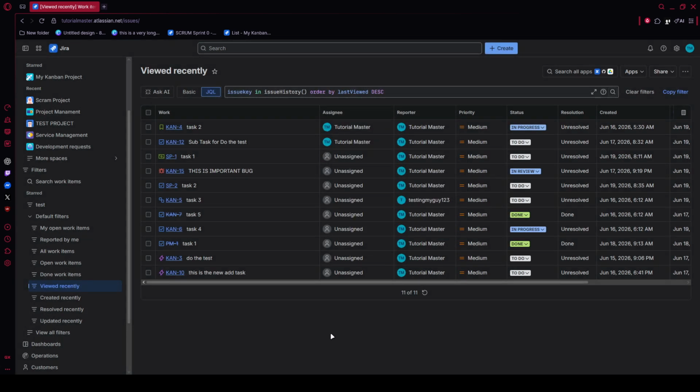Finally, review the results on screen and confirm everything looks right, including project names, assignees, statuses, and the overall layout of the issue list. Once that looks good, your watched issues dashboard is ready to use whenever you need it.